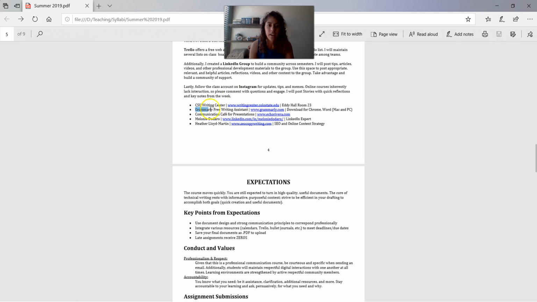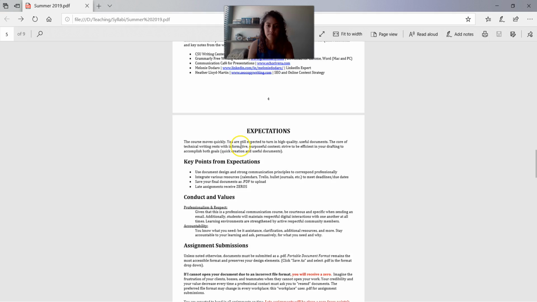Particularly, I recommend downloading Grammarly. It's like spell check and grammar check, but way, way better than the one Word has integrated. So I highly recommend downloading that for your proofreading and basic editing.